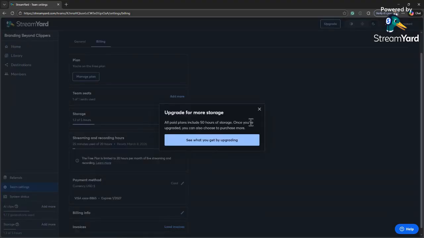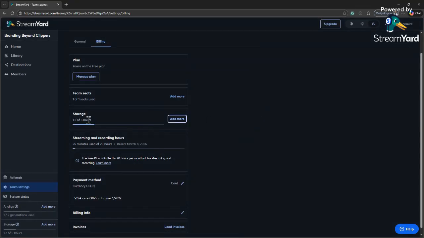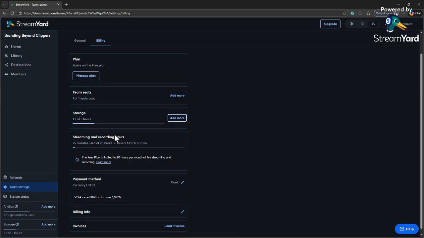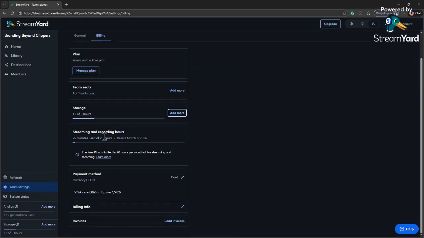Storage, as mentioned, you can get more storage under the paid plans. You can get 50 hours of storage. For me, under the free plan, you get 5 hours, and that's per month. Streaming and recording time, you get up to 20 hours. You see, up to 20 hours per month. That's just you actually streaming.